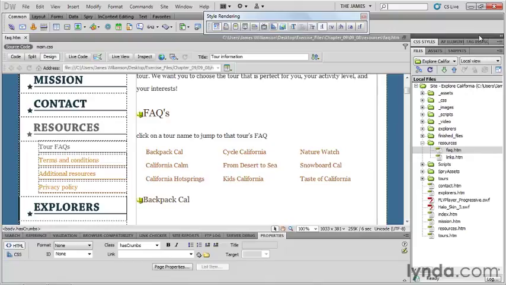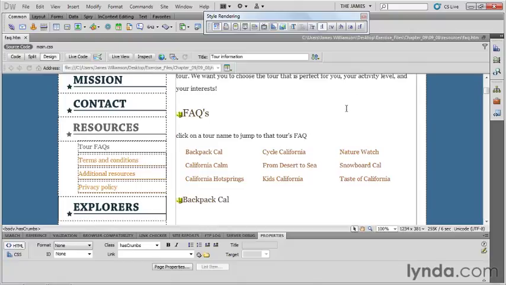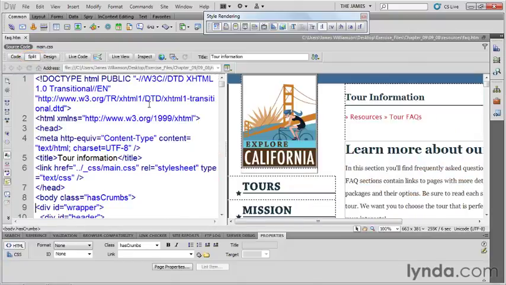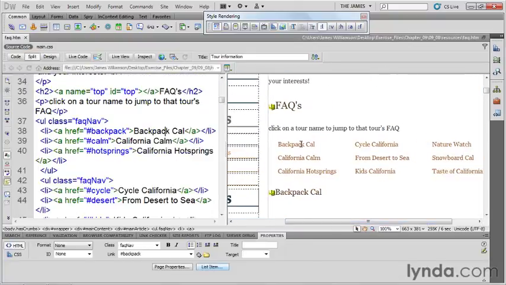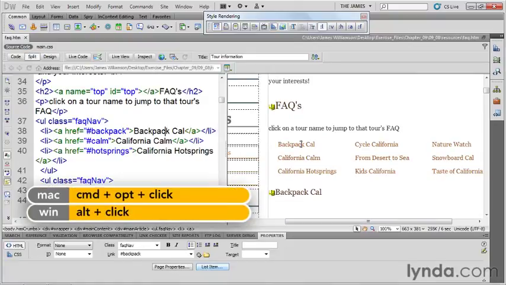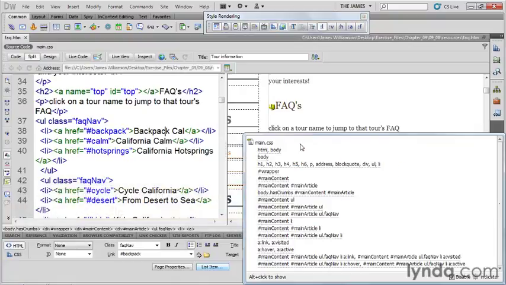Okay, I'm going to go right over here to our panel dock, and I'm going to collapse that down to icons. It's going to give me a little bit more room. And then I'm going to go to a split screen view so that I can see the code on the one side and my objects on the other. So what I'm going to do is scroll down just a little bit more and find my first link, Backpack Cal, right there. Now, by using the code navigator, you can hold down the Command Option key on the Mac and click on that, or on the PC, you can simply Alt-click them, and up comes your code navigator.